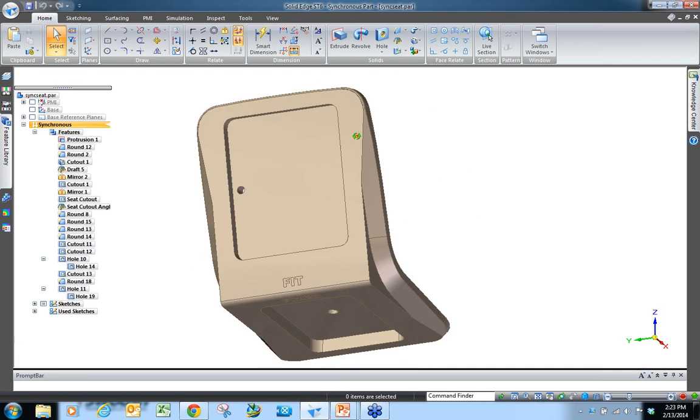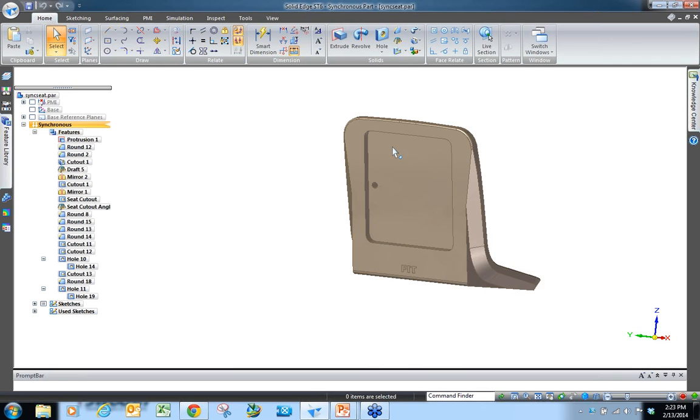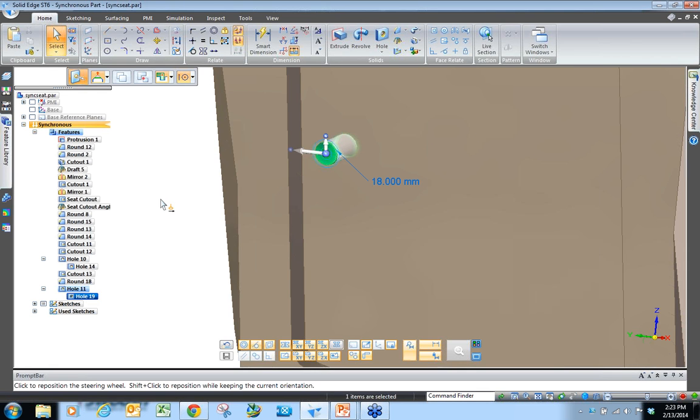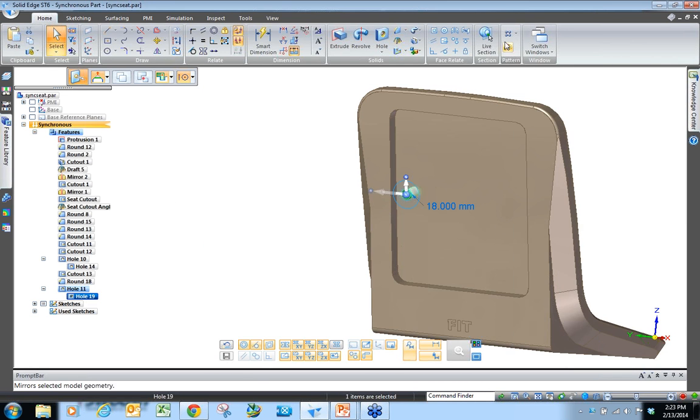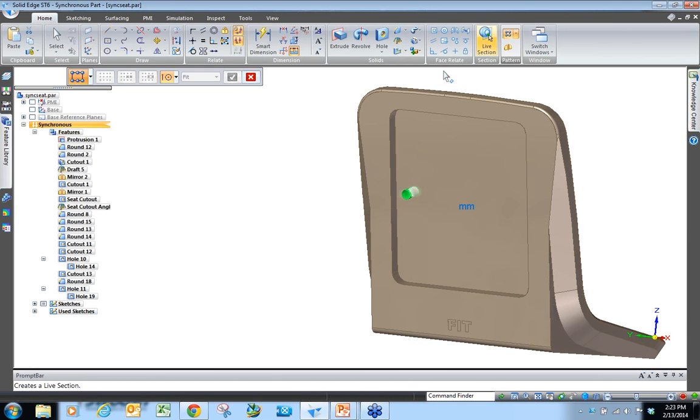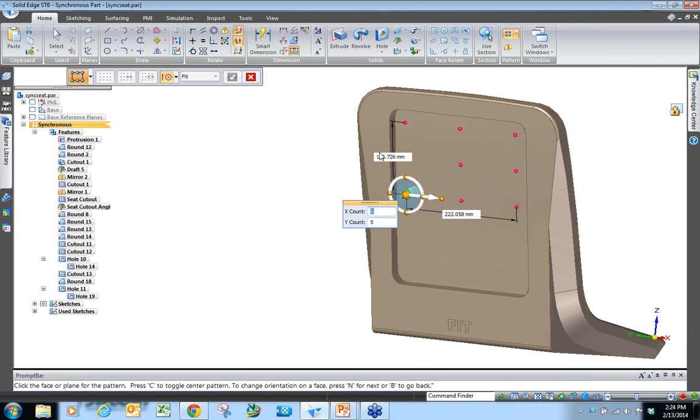Here we go. Patterning also works with Synchronous. So here I have a cutout, and if I go here and click on my patterning area, I'm going to choose, going to lock onto this plane here. I want my holes all being on this surface here, and I'm going to go ahead and kind of lay it out there.